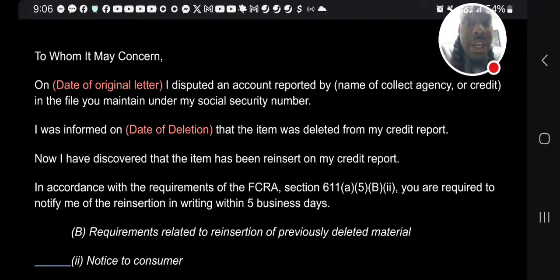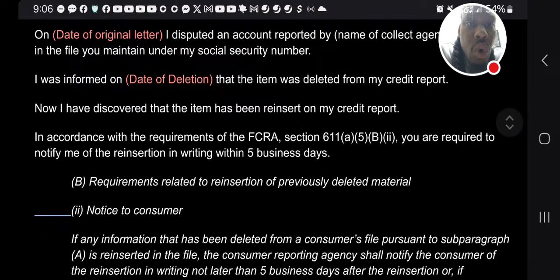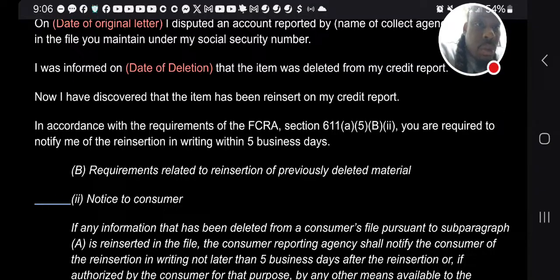my credit report. Now I have discovered that the item has been reinserted on my credit report in accordance with the requirements of the FCRA, which is what we went over, section 611(a)(5)(B)(ii). So we went over that section. We went over that paragraph number 5 that I told you about.